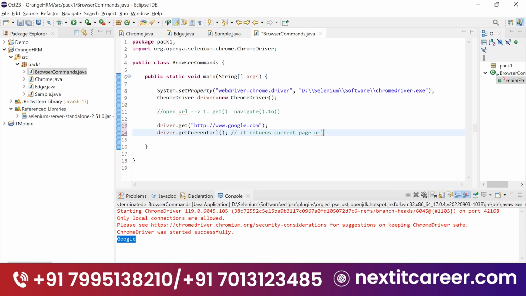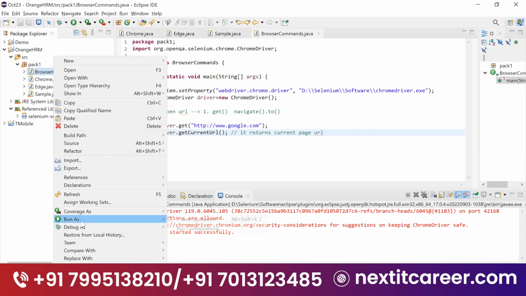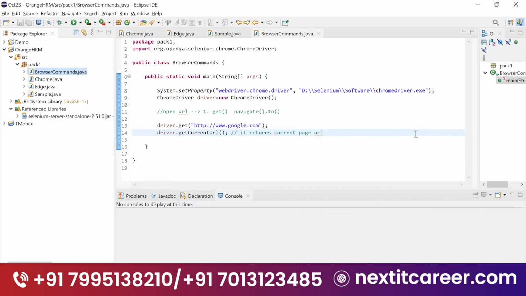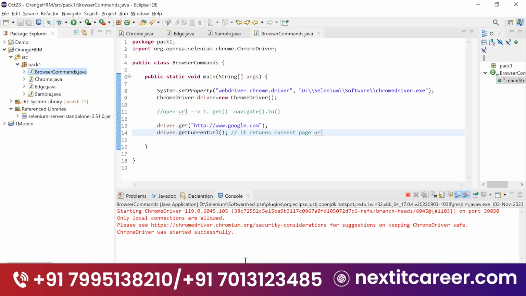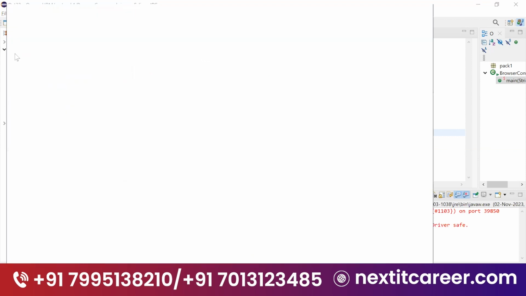Can we continue like the title? Yes, why not, we can. How you give instructions in this program, Selenium will execute like that. No problem. So it returns. Right click, run as Java application. What is the URL currently there? That URL will display.